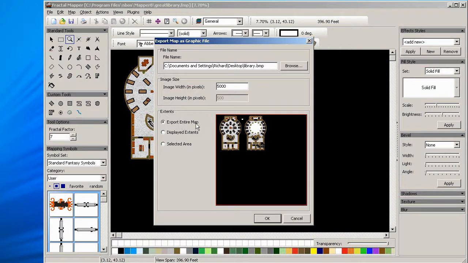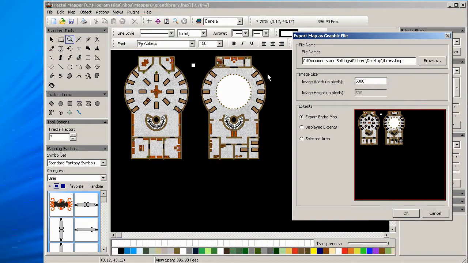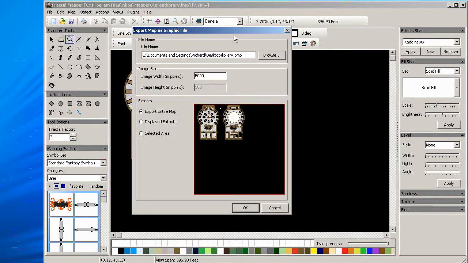You can export the entire map, the displayed extents, which means the extents that you see on the screen, as you see it in Fractal Mapper, or a selected area. I'm going to choose selected area, so I'm going to start at the bottom corner here and lift up. Maybe we'll cut it down right about to there.